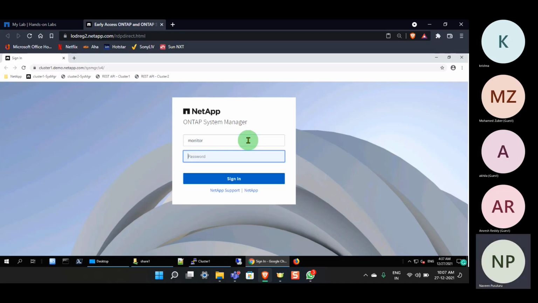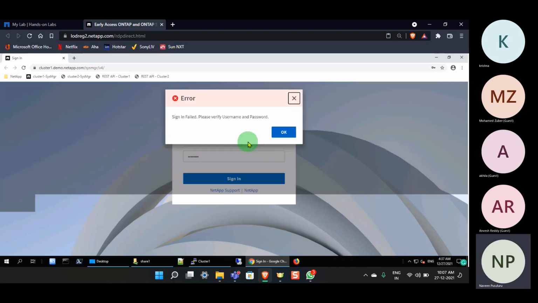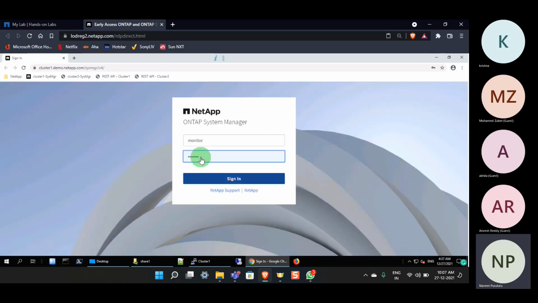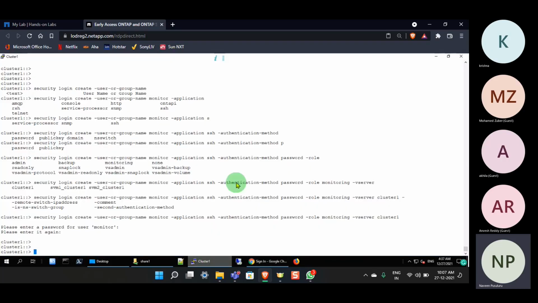Monitor. See, I'll get an error. See, sign in failed. Please verify username and password. Now I'll not change anything. I'll keep it there, and I'll add the GUI capabilities to the user as well.